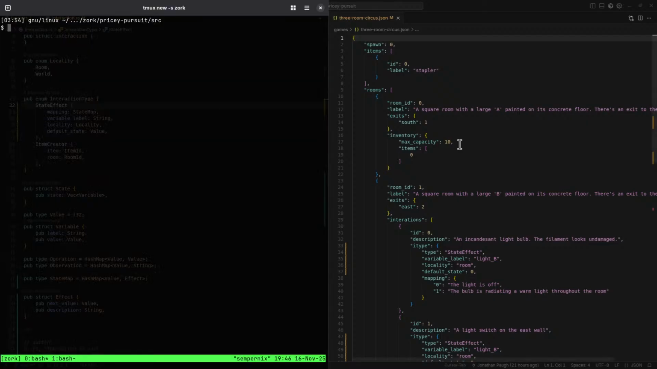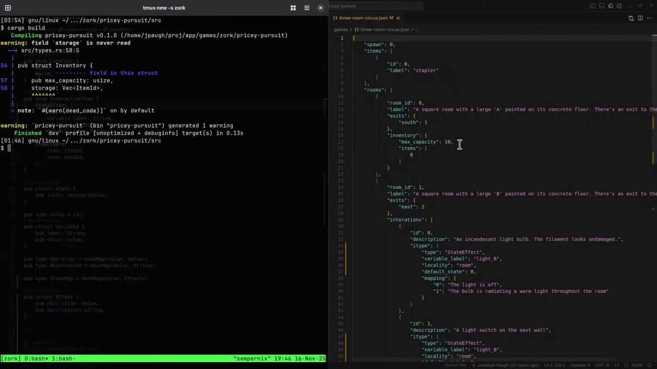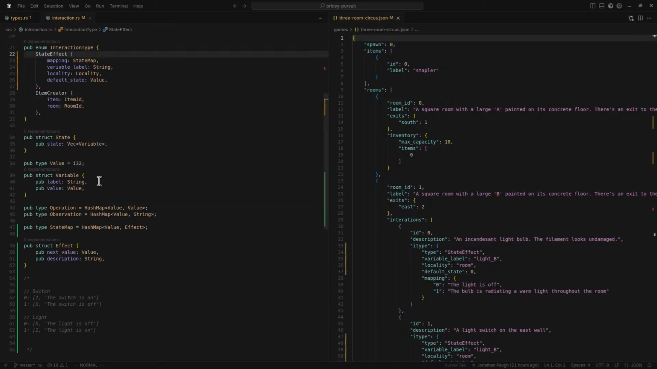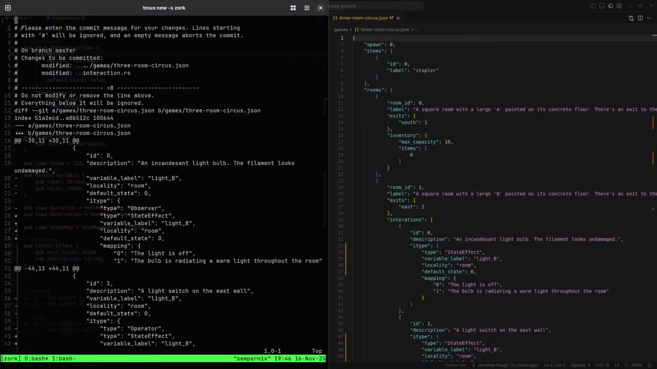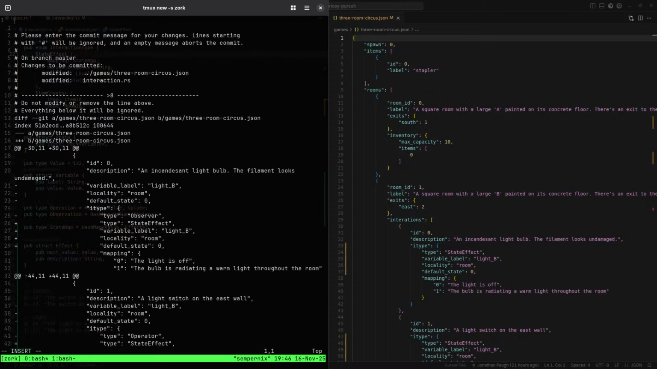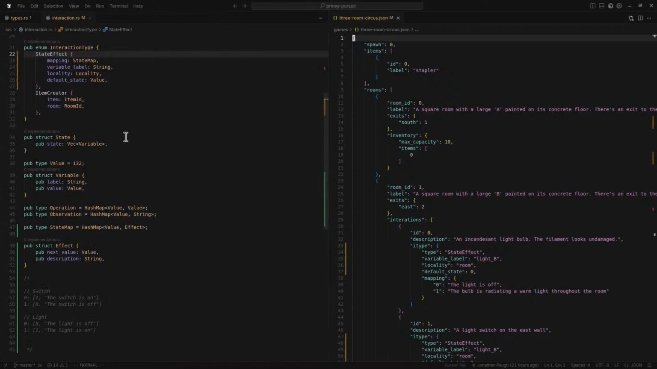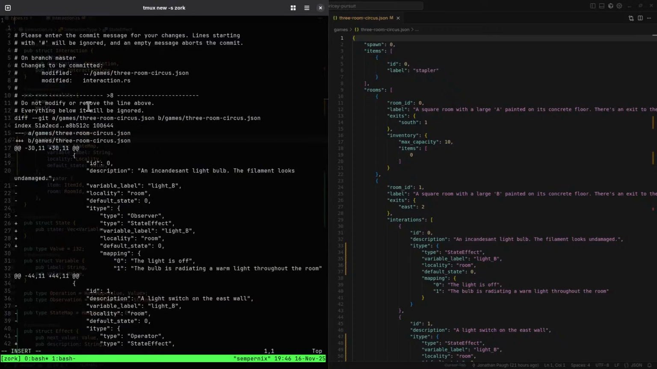Let's see if it builds. Filled storage is never read. Okay, well, we know why that is. We don't want it to be pub, though. We're going to leave that alone for now. We're not going to fix that right now. All right. What do we call this? Interaction, I think? Yeah.